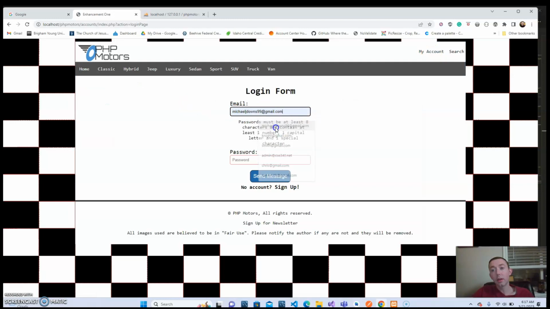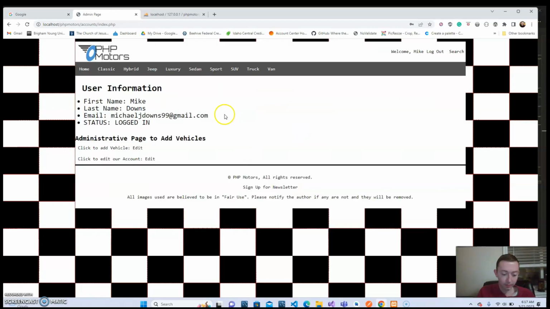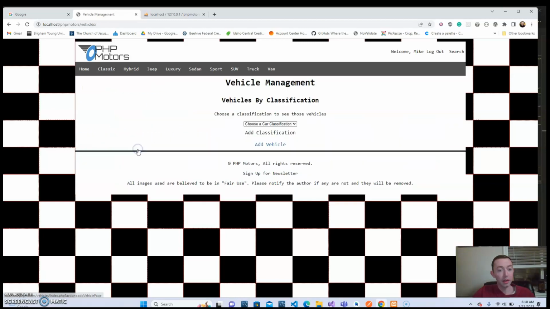So let's try and do a thing here. Cool. So I logged into another account. This is a personal one that I just made on my site, and this is an example of an admin view. All the admin view does is, if it registers from the database that I'm an admin in one of the fields, it'll add this little piece of HTML, which will allow me to add a vehicle or add a classification, things like that.